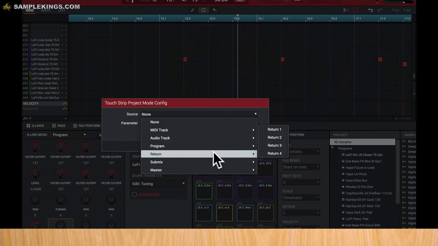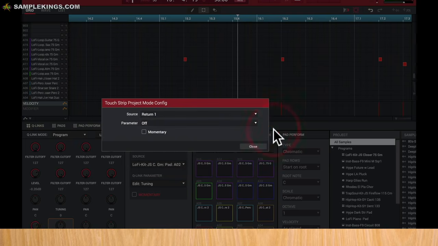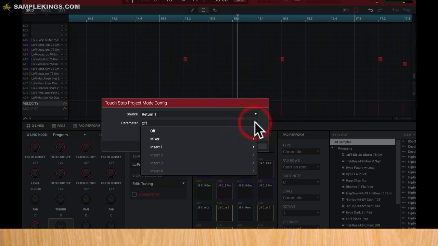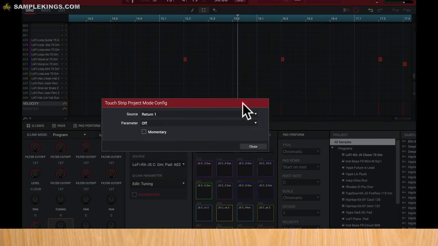I come back here, set the returns. I can set my returns up right here. I could do a return 1. And I'd be able to control the level for return 1, return and send. And for the mixer, I can control its volume, its panning, or even mute it. And that's just for our project mode configuration.